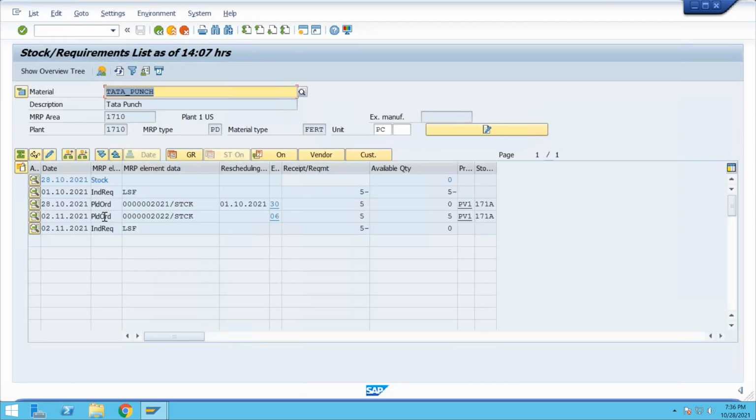So we have a plan order. Okay. Why was it not creating earlier?